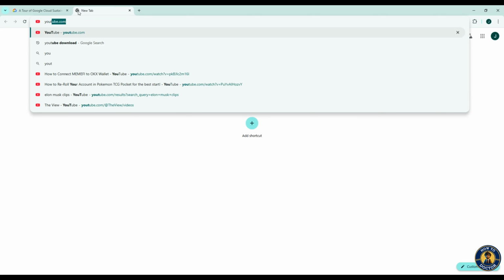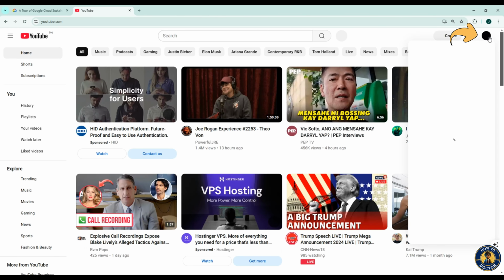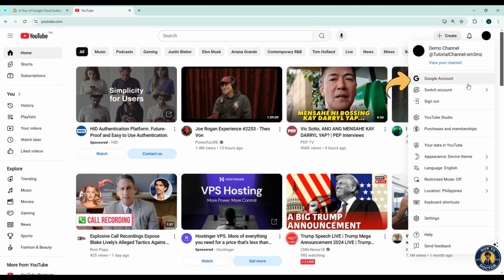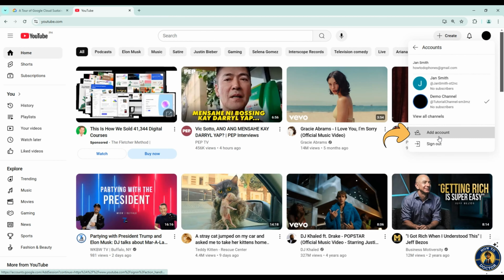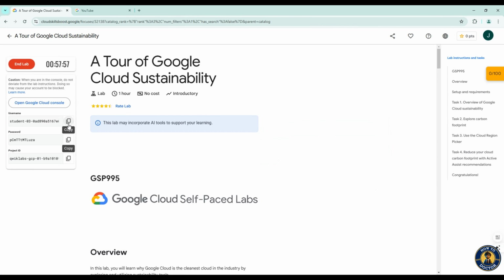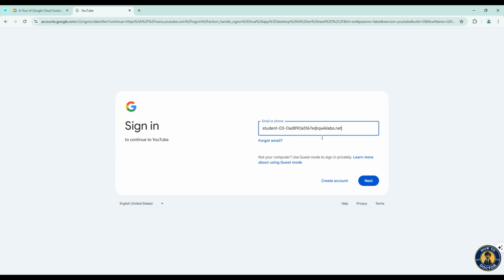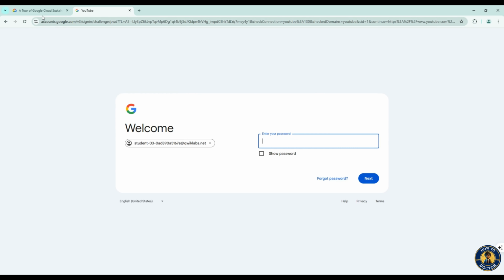Open the YouTube website and then click on your profile icon in the upper right corner. Click Switch Account and then click Add Account. And here, enter the username shown on Google Cloud and then click the Next button. After that, enter the password and then click Next below.